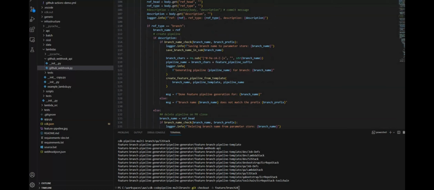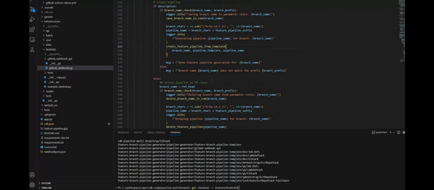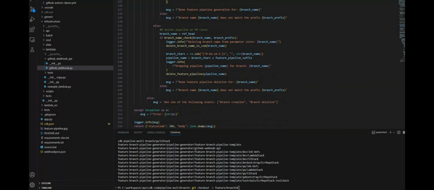But then if you go in here, you see it will check the branch name, if it's okay with some conventions. It will then check the SSM if it's already in the parameter store, and if not, it will go here and create a feature branch pipeline. So the else is the deletion of the pipeline. It will delete the pipeline and will also delete the branch parameter in Parameter Store. So that's basically the Lambda.